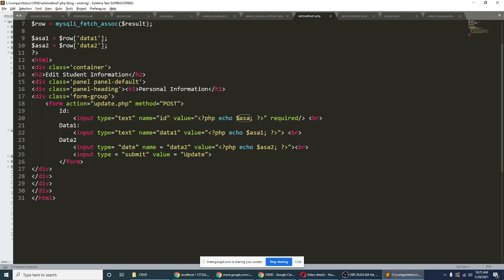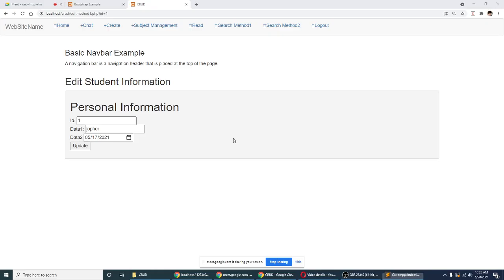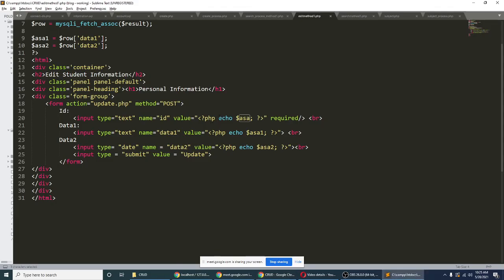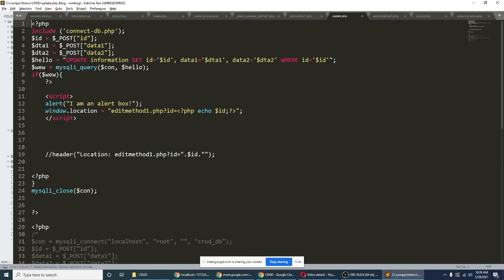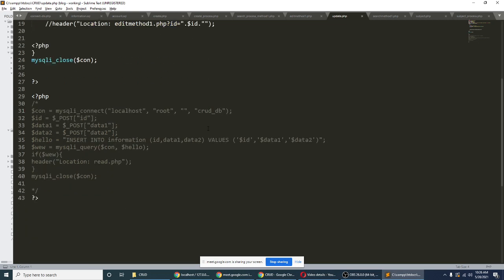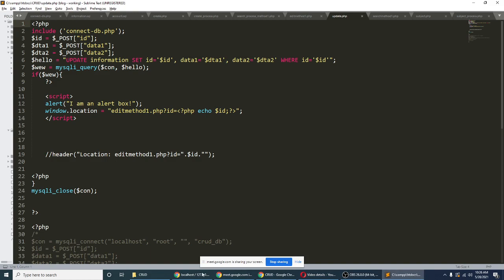And then we have the update form. So this is our update form, echo, and then when we click the update button or the submit update button, it will go to the update.php. So this is our update.php. Okay, update information set, etc. Same with the others. And then we have here the window location or the redirect. Anyway, for the meantime that's all.